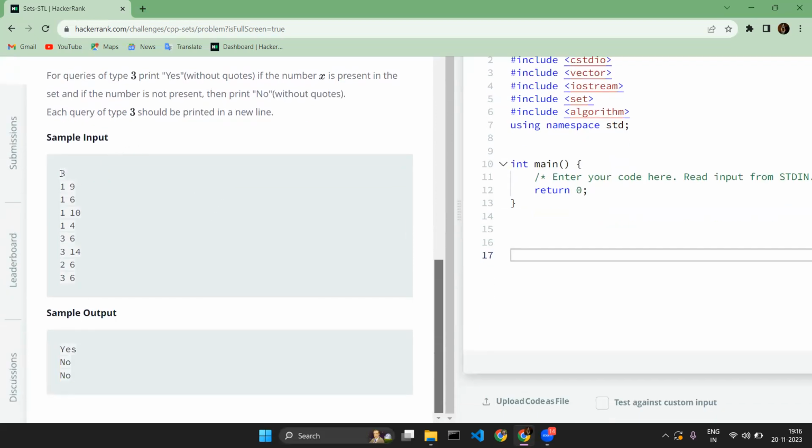Here 8 is standing for the number of queries. Here the number of queries is 8, so 8 lines will be there. 1 9, 1 6, 1 10, 1 4, like this. So whenever we have a 1, we have to add. So we are adding here 9, 6, 10, 4. Then 3 stands for finding. So we have to check if 6 is present. So yes, 6 we have added, so it will give the result yes.